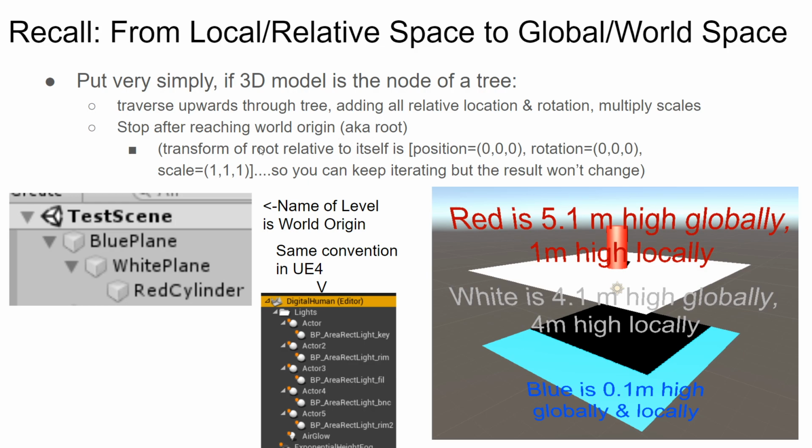And sure, you could keep doing it, but the transform of a root relative to itself is essentially the identity transform matrix. The position 0, 0, 0, rotation 0, 0, 0, scales 1, 1, 1. So if you keep going through this process over and over again at the root, the result won't change.